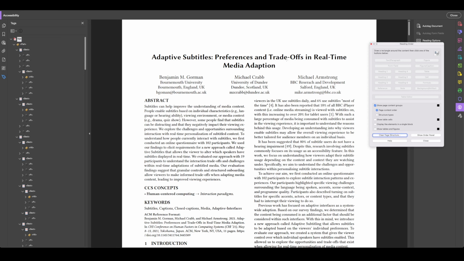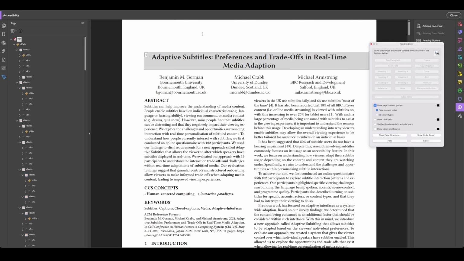To do this, I'm going to first draw a little box around my title, and then I'm going to set that to be heading 1. There we go. And then I'm going to draw another box around my first author, and I'm going to call that a paragraph. Another box around my second author, and I'll call that a paragraph. And then another box around my third author, oops, and I'll call that one a paragraph as well.